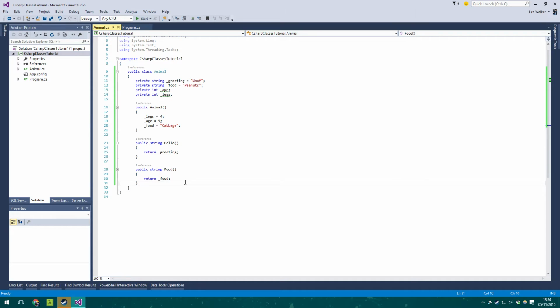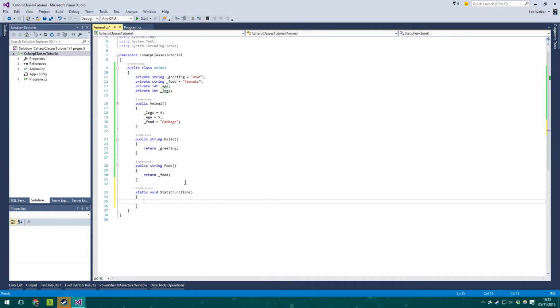Well, I would come down here and say static void, that's just going to be my return type. I'm going to say static function. Just created a static function there. Then in here I'm going to do console.writeLine "static function was called".